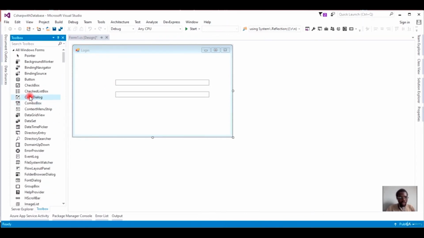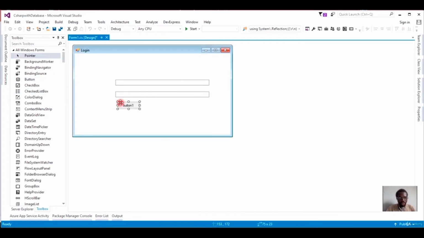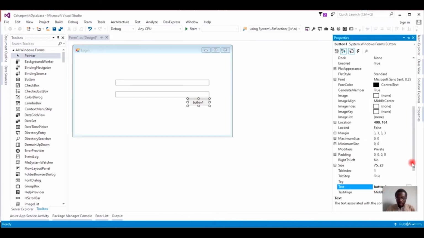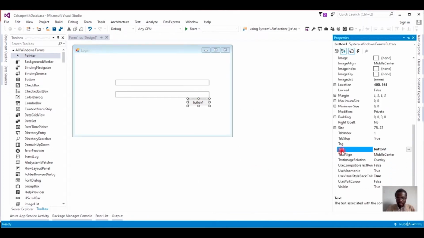The next thing I'm going to add is a button. So I click on button, put the button here. I'm going to make this button say login. How do I change the text of the button? Right click on the button, go straight to properties. Then scroll down, we have text.